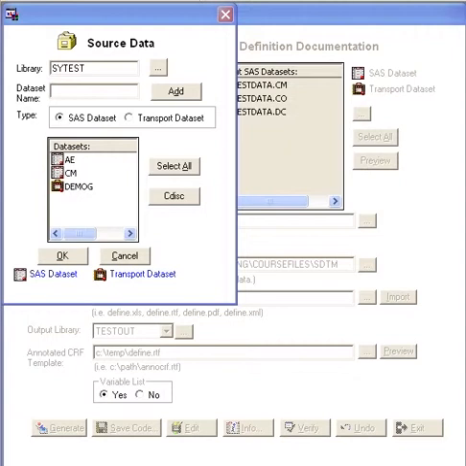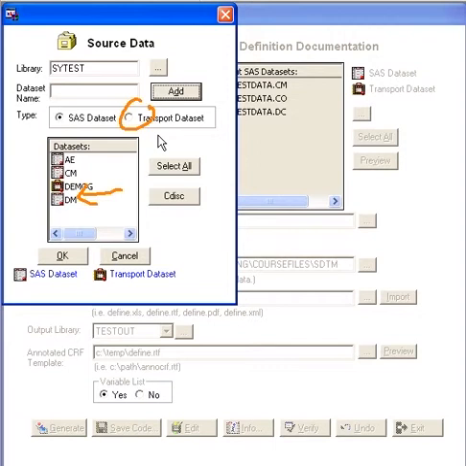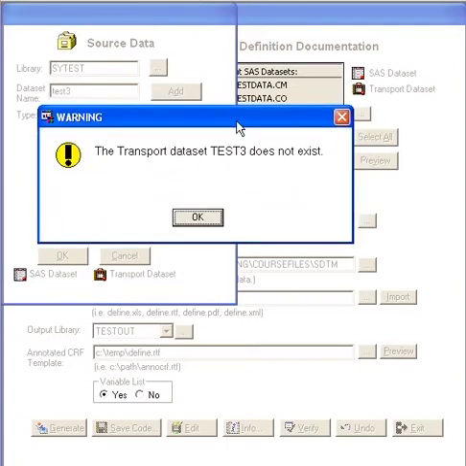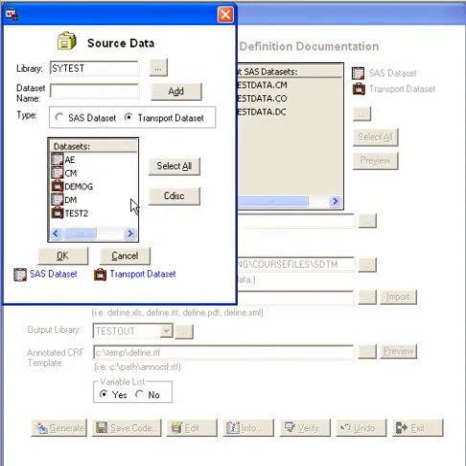But I will plan to add that dataset in that location now and show you that when that dataset is available, you can then click on Add and it will be inserted. Now, if you were to select on transport file, for example, and if there's a dataset transport file with that name, it will go ahead and add it. Of course, if there's a file that's not located in that directory, it will tell you that that doesn't exist.